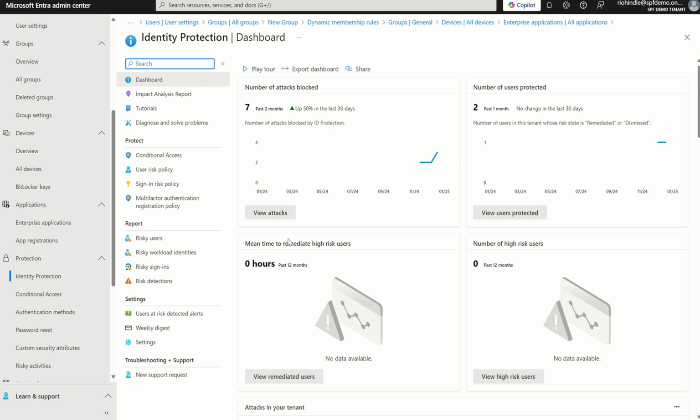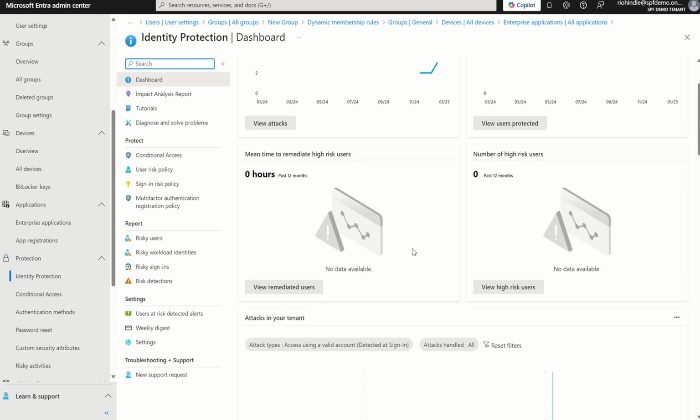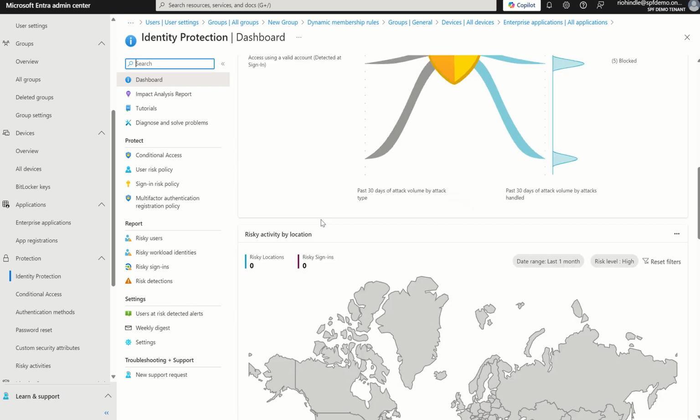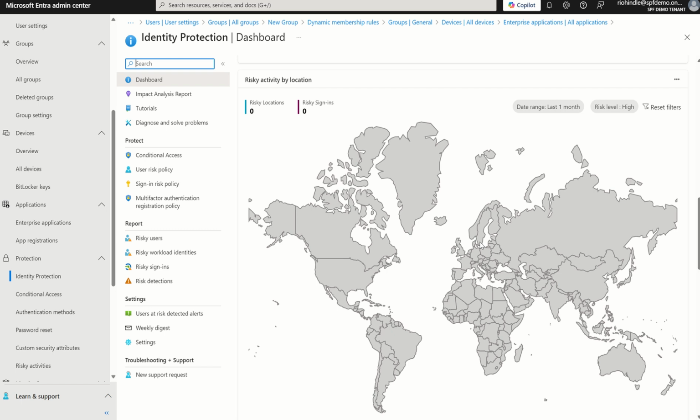So there's a whole load more activities it detects, such as adversary-in-the-middle attacks, PRT token compromises, unknown IP addresses, locations, a whole load of stuff here. And this dashboard's great, right? Because we can see the number of attacks blocked, number of users protected. If you don't have an in-house SOC team, or you do have an in-house SOC team, this is a great piece of information to understand the mean time to remediate high-risk users across your organisation, as well as, if I scroll down, I can see where those sign-in attempts are coming from.